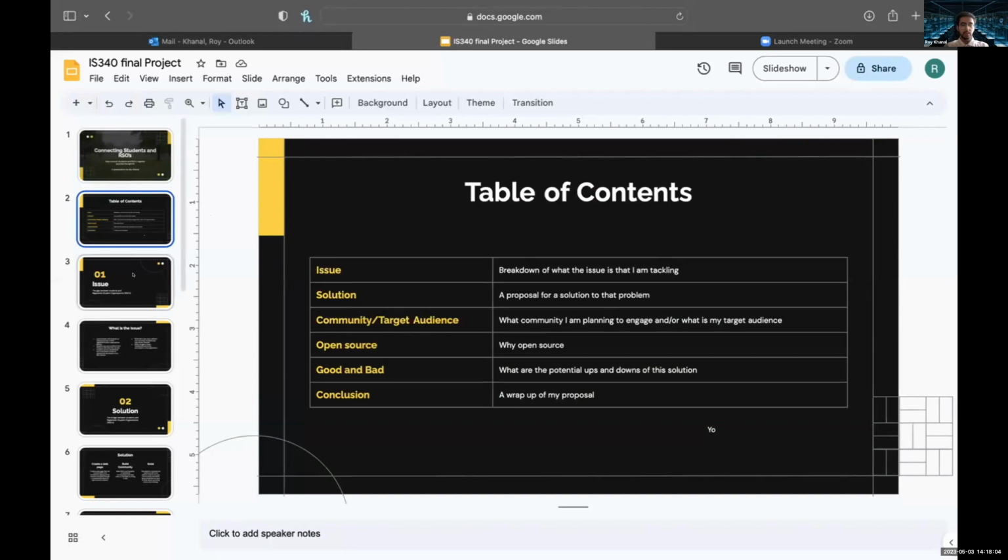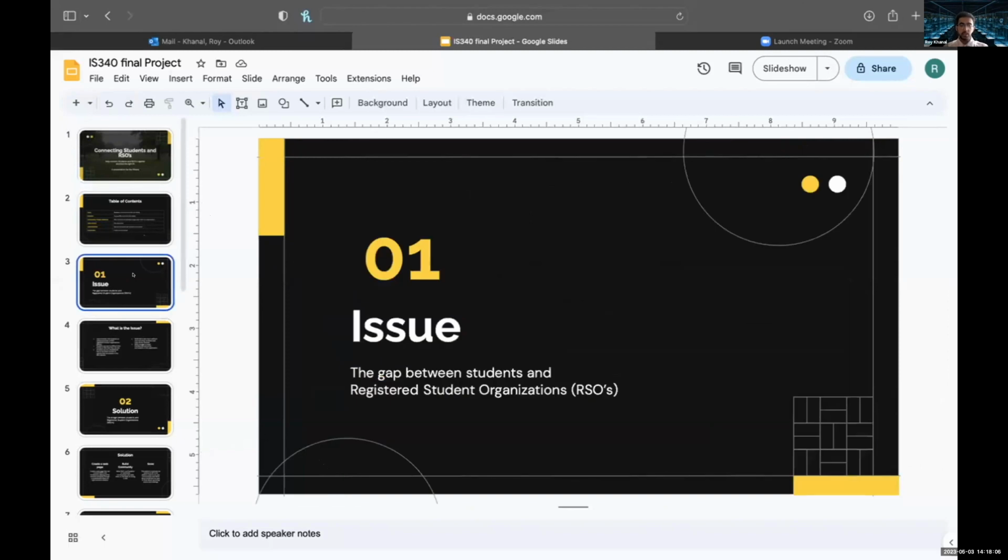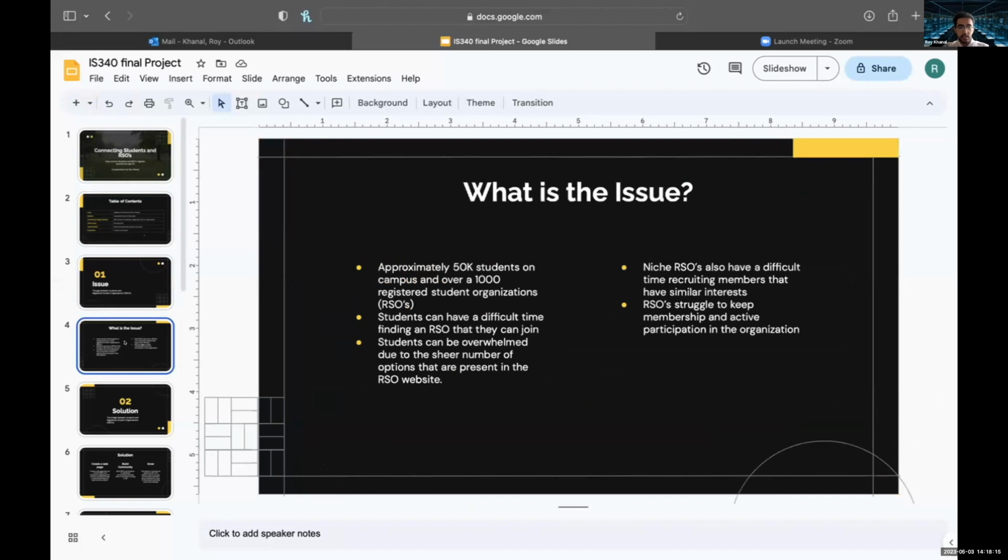So I'll jump right into it. The issue that I will be focusing on in this presentation is the gap between students and registered student organizations on campus, or RSOs. There are approximately 50,000 students on our campus and over 8,000 registered student organizations. Due to this, students can have a really hard time trying to connect and find an RSO that they feel they can connect to or have similar interests with. Students can also be overwhelmed with the sheer number of options available to them and may not be able to pick one that they think is right for them.